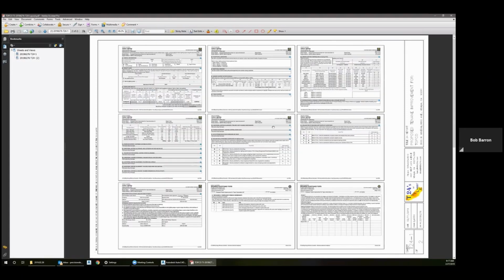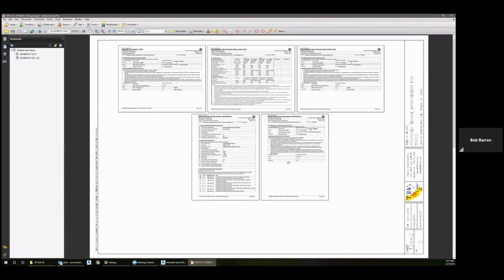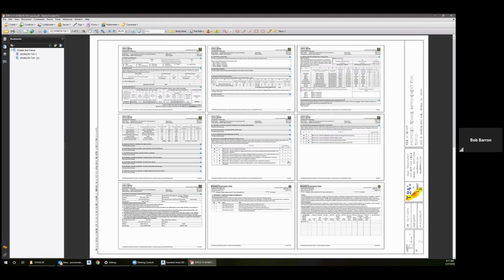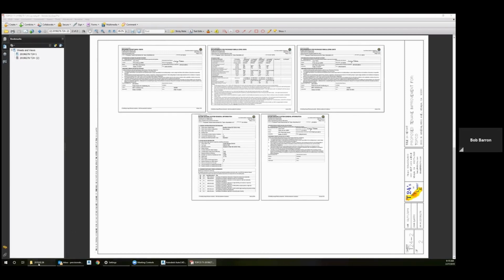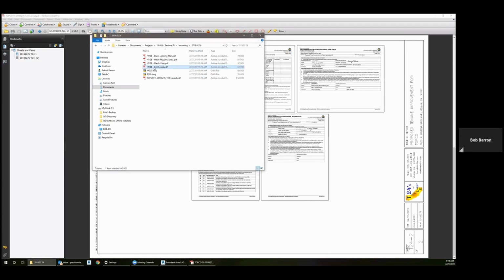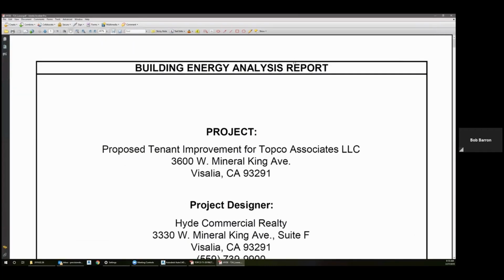Are these different sheets than what was in the other ones, or what? No. These are the ones that he sent me, the Title 24, that he says he wanted to add on the plan set. So what I'm trying to determine though is, are they the same sheets as on here? The one that I sent you earlier? No, this one right here.